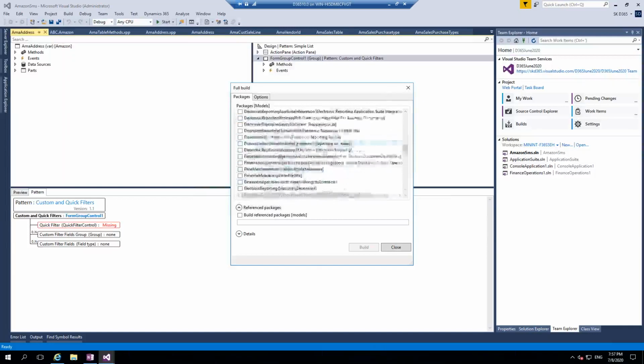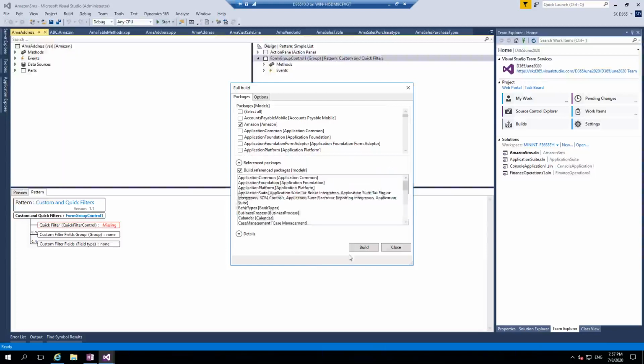If it works, it is fine. Otherwise, I need to build all the models. Okay? I want to build only referenced packages. Let's wait for a minute here. It will take around 3 or 4 minutes.